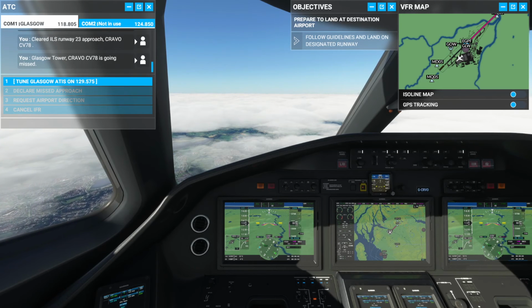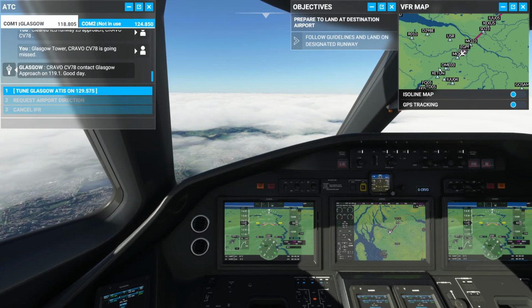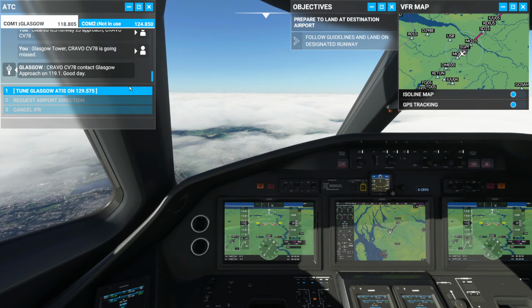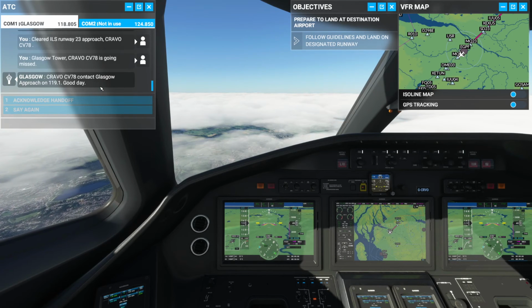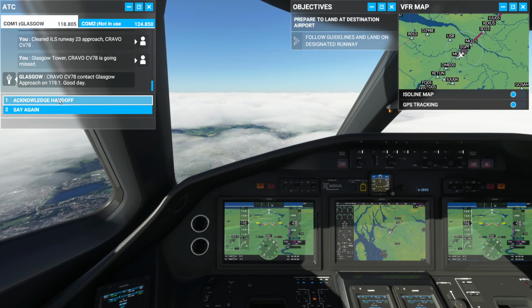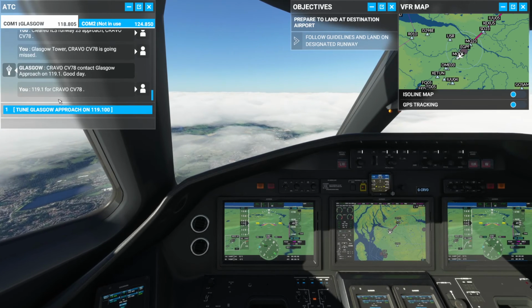Tower, Charlie Victor 78 is going missed. Cravo Charlie Victor 78, contact Glasgow approach on 119.1. Good day. 119.1 for Cravo Charlie Victor 78. Right, okay.